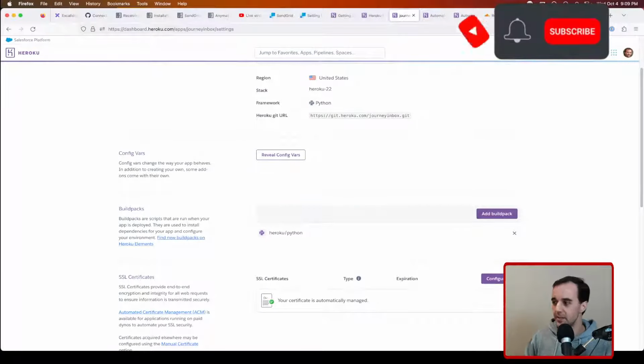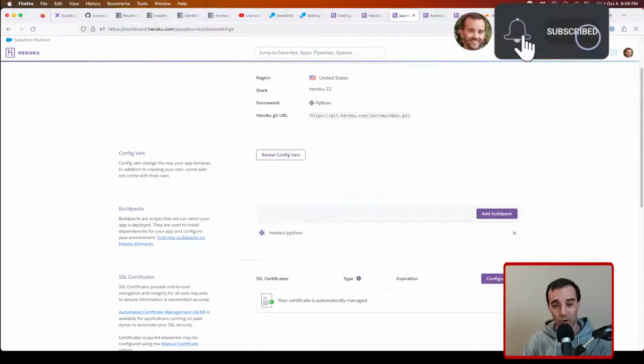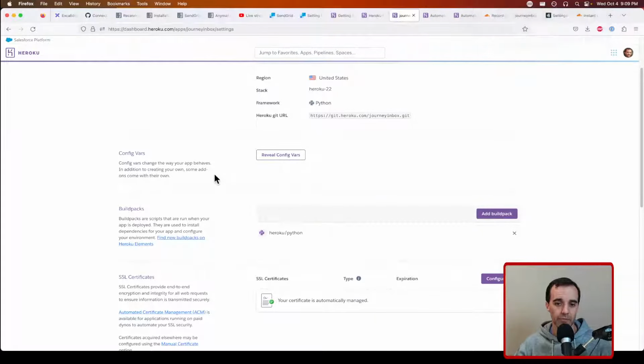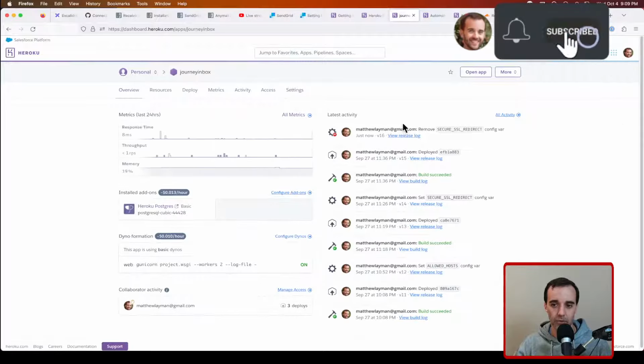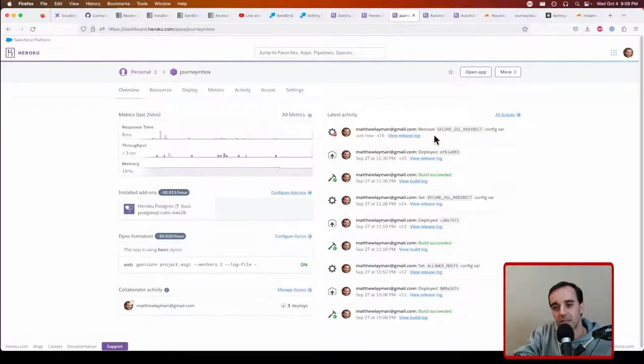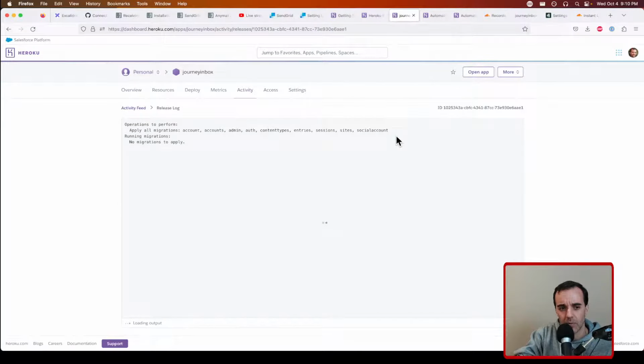So this has been a change that will cause the app to redeploy. In fact, we might be able to see it on the overview page. It will generate a new version. There we go. So you can see what action I took, where it says I removed the secure SSL redirect. Once that finishes deploying, which might be really quick because it's just an environment change, let's go check the release log and see if it's ready to go.